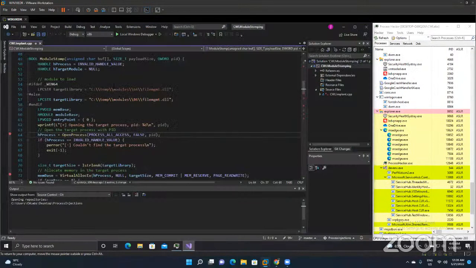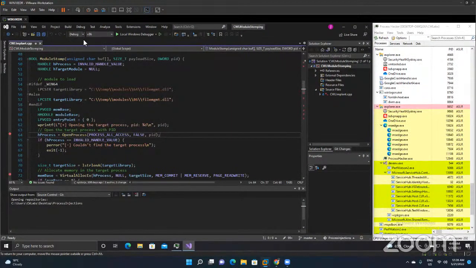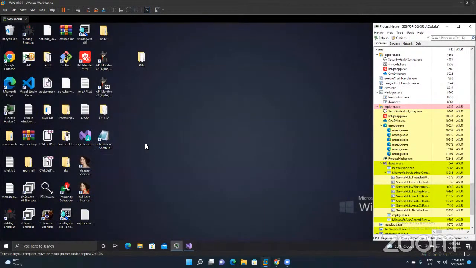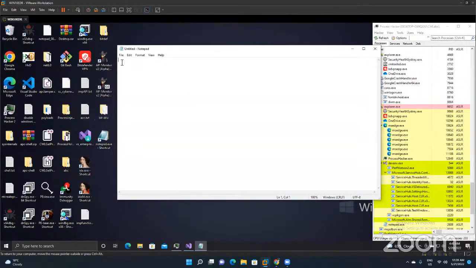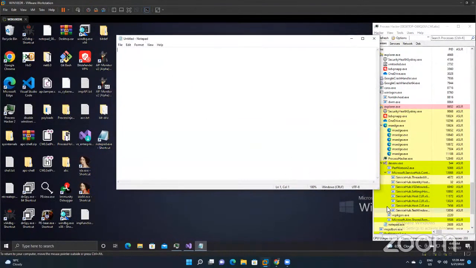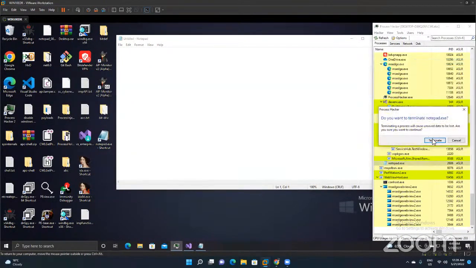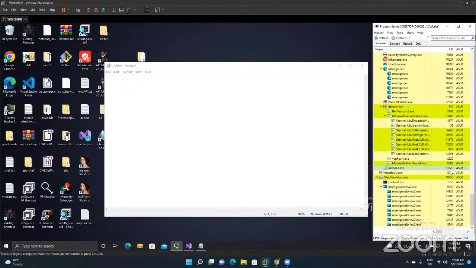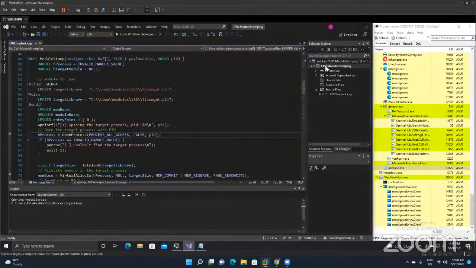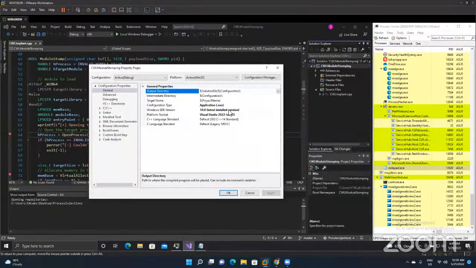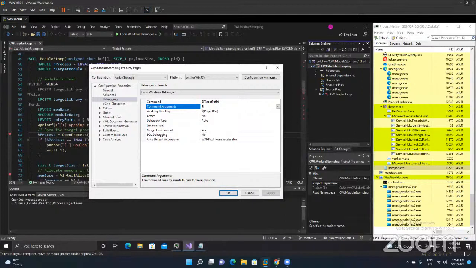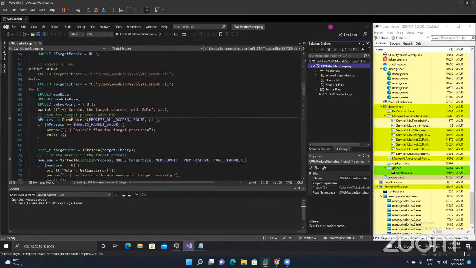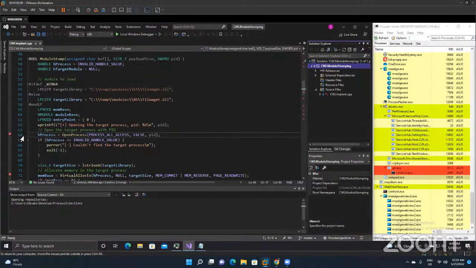So we are running this application in 32-bit mode, so it will require the target process to be in 32-bit mode. I'm running the 32-bit Notepad here. The process ID is 13520 for this Notepad. I have put the breakpoint at line number 64, so I'll just execute this program now.